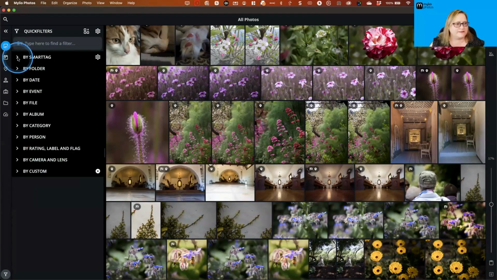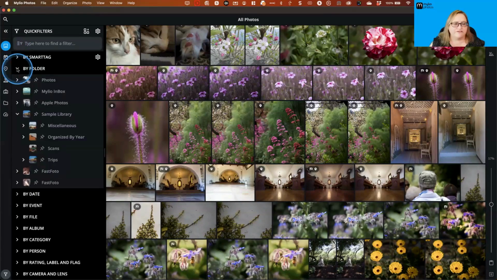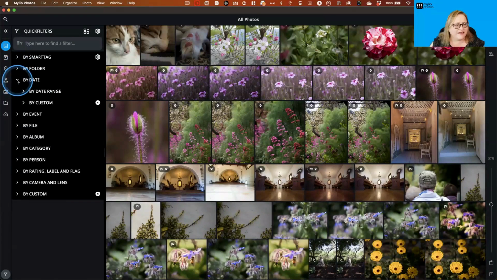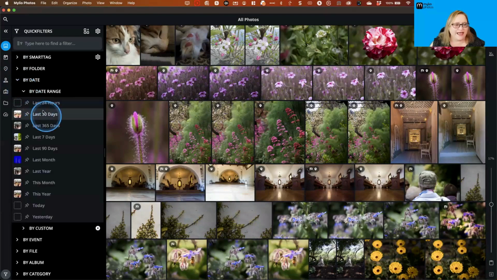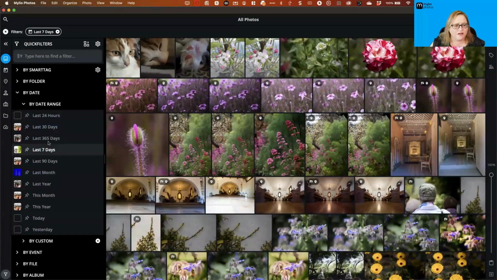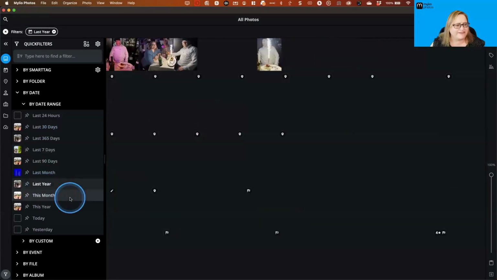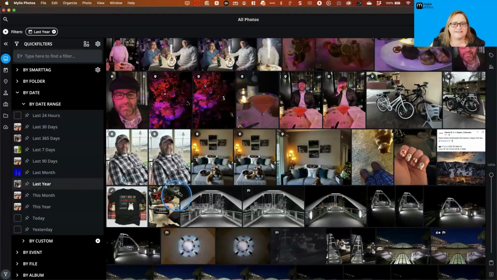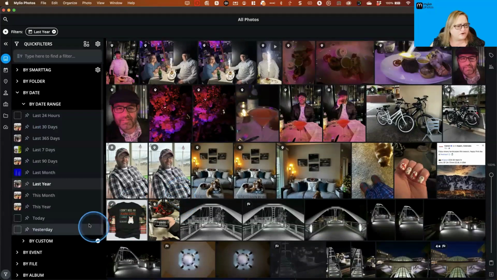So let me go ahead and close up smart tags for a moment. You can filter by folder. And there's that folder tree again. You can go in by date. You can set a date range. And these are some predetermined date ranges that you can use. So you can quickly see, all right, I want to see all the pictures I photographed within the last 7 days. Or I want to see everything that I photographed in the last year. And that's a really quick way to jump to those individual groupings.